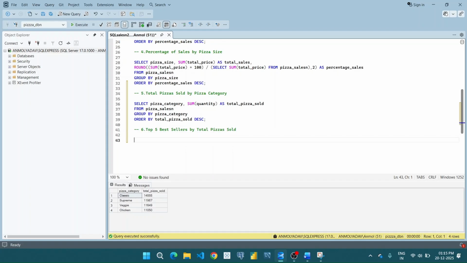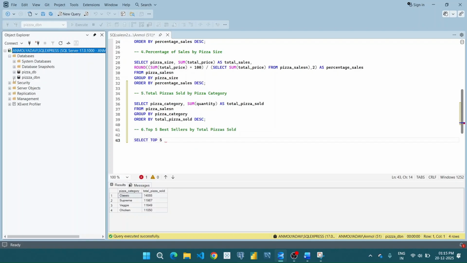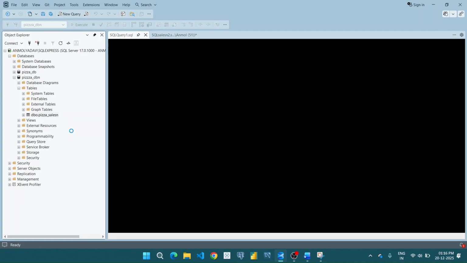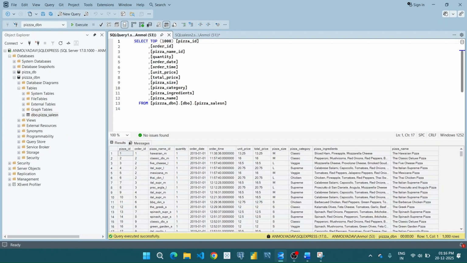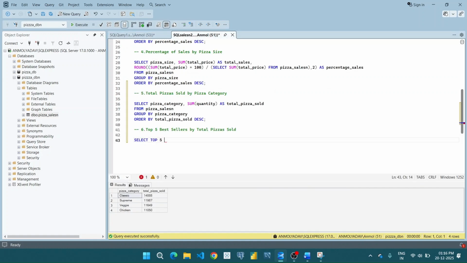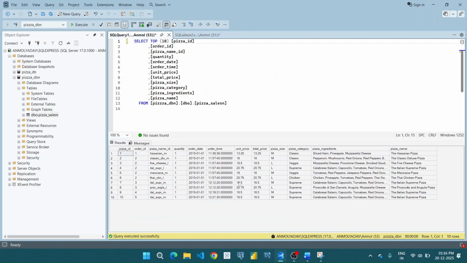Yeah, now write the query, select top 5 best seller. Let's expand the database. Let's expand the pizza database. Let's expand tables, and in tables select top 1000. Edit the query and execute it. Yeah, now check the question. The question is top 5 best sellers by total pizza sold. So now analyze where the seller is.